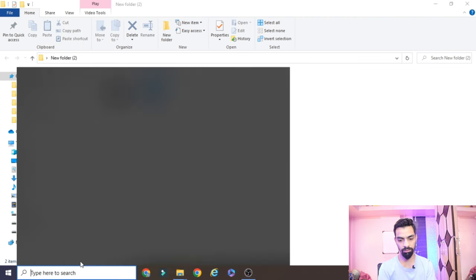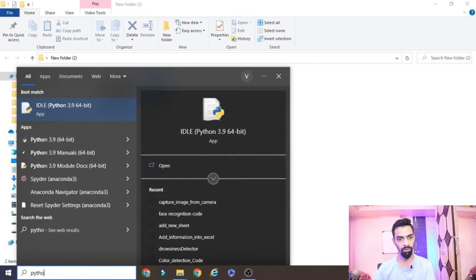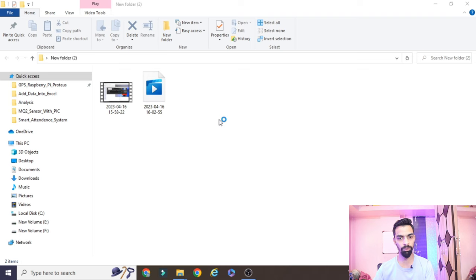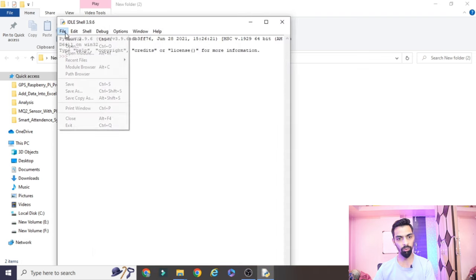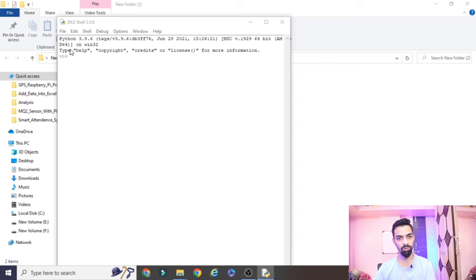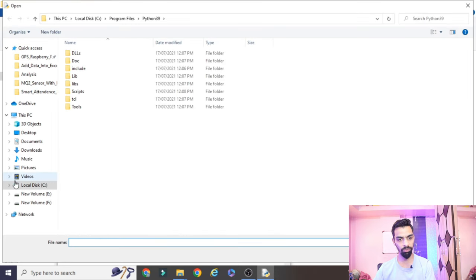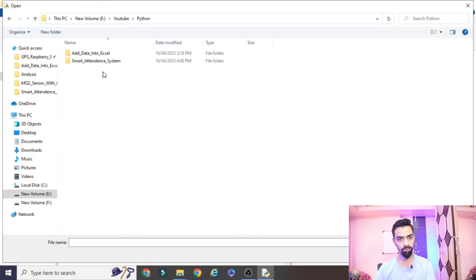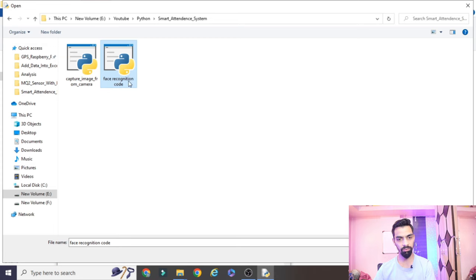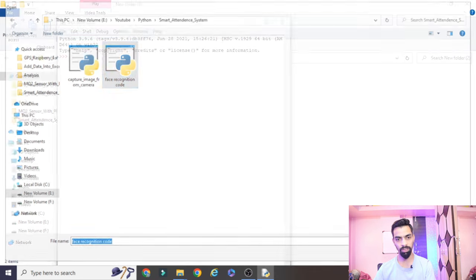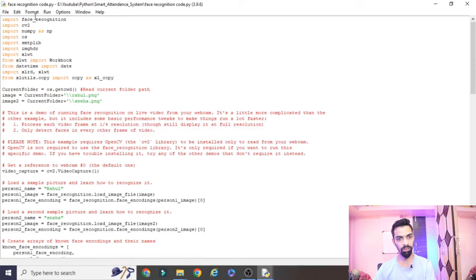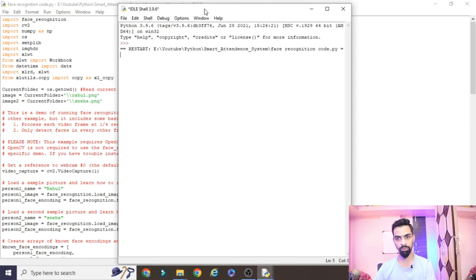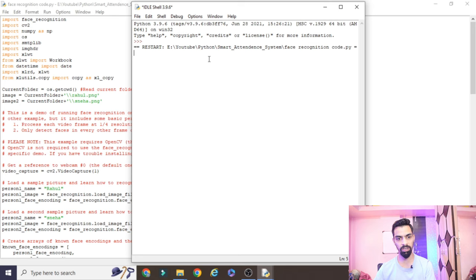First go to Python. Python 3.9, 3.8 or 3.7 you can use on your laptop. Then go to File, then click on this Open button. Once you click on Open, go to that downloaded folder. Let's assume this is your downloaded folder, and here you will get this face recognition code file. Open that file. I will tell you about the settings later, but first check how to run this project. Just go to Run and click Run Module. Wait for some 2 to 3 minutes. It will ask for the lecturer name first.